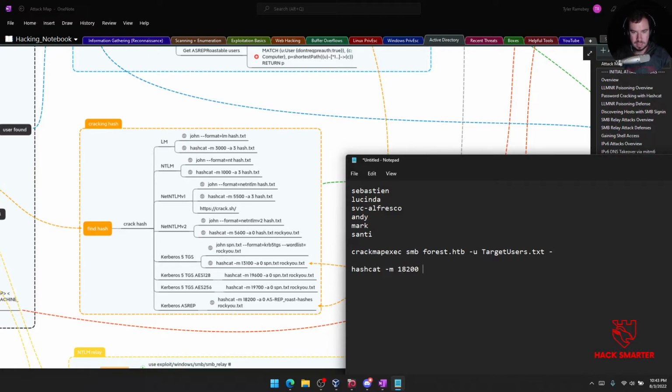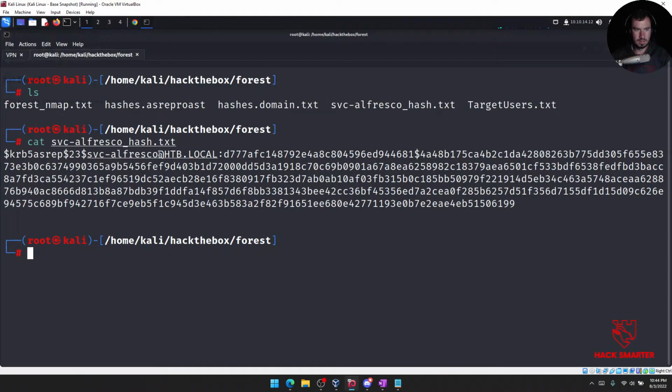Hashcat -m 18200 -a 0. Is it a 0? I think this is our hashes. What was our hash? What was the original hash file called? We can use this one, I think.